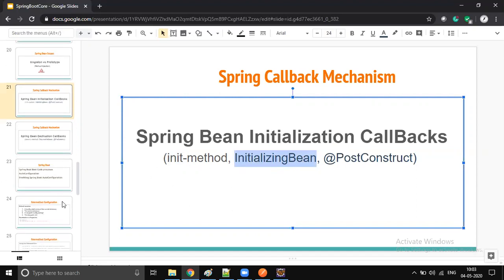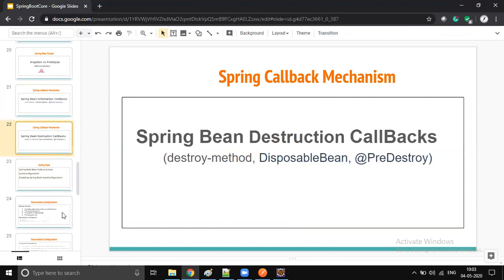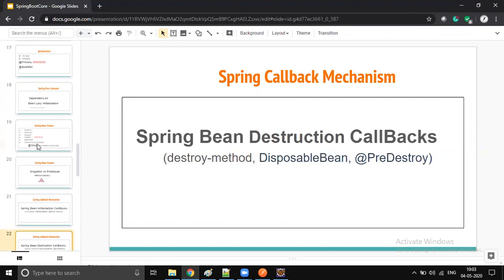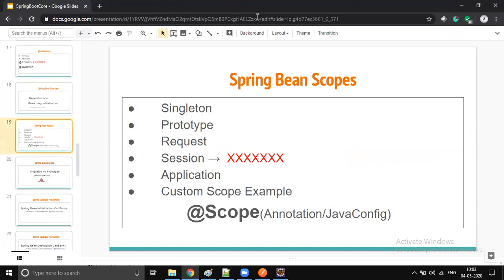Okay. So that is all about bean initialization and destruction callback mechanisms. Tomorrow is going to be a very important session for you guys.